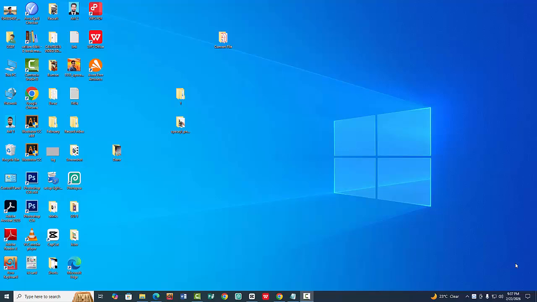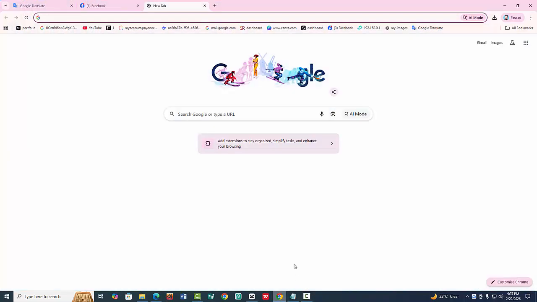Today's video, how to create barcode online. So let's start it. At first, open our desktop. Now you can see create barcode. Now go to any browser. Now choose the Chrome browser. Now select Chrome browser. Now open the Chrome browser.